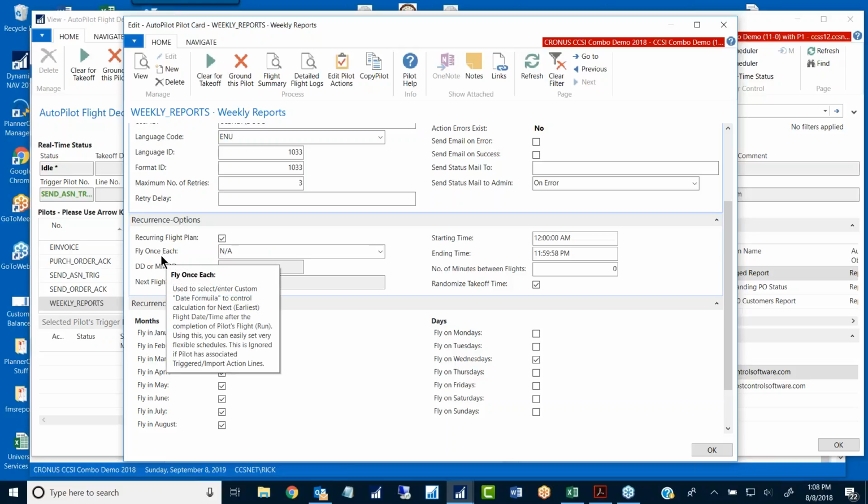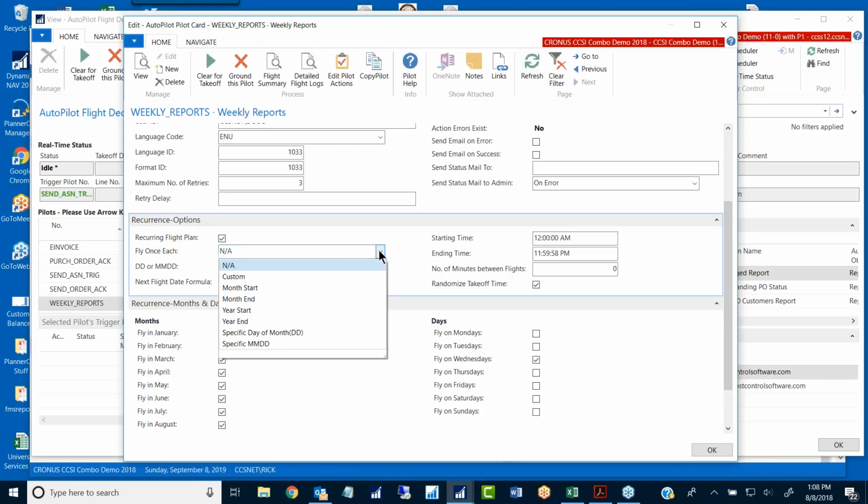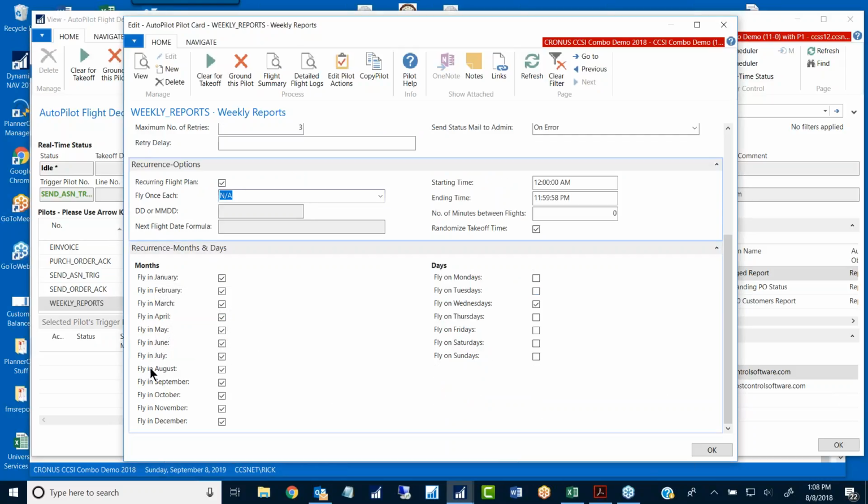You can also set up special formulas for your pilots. It can be start of the month, end of the month, start of the year, end of the year, special dates, maybe certain dates. You can define, if needed, special formulas that would appear here to send those pilots. And you can also control which month it sends and which day or day of the week it sends. Now, I've got mine set to fly every Wednesday. In other words, send the pilot Wednesday because it's Wednesday webinar day. So I want that to go today.